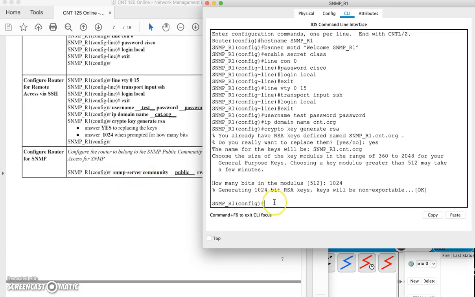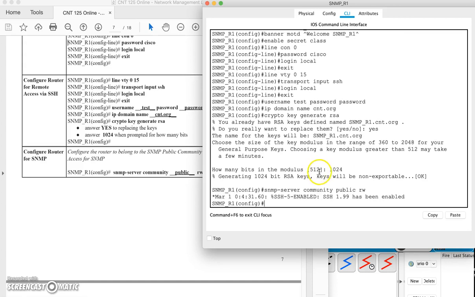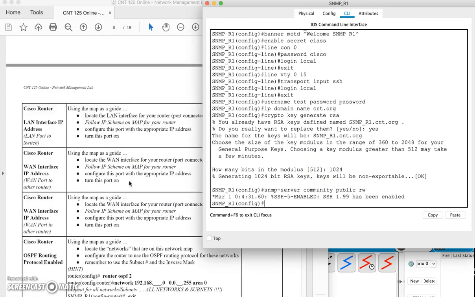Let's enable our SNMP on here, basically turn on the SNMP engine. SNMP server community, and we're going to call this public. Again, we could use a name that might be more significant for our company. This is just kind of generic, saying all the routers and switches belong to our public community for SNMP. And we're enabling read-write access on this.